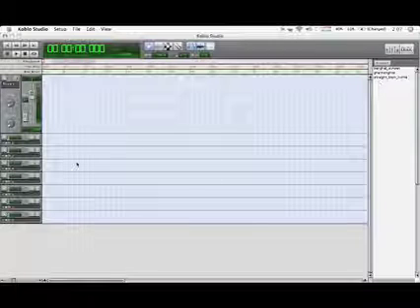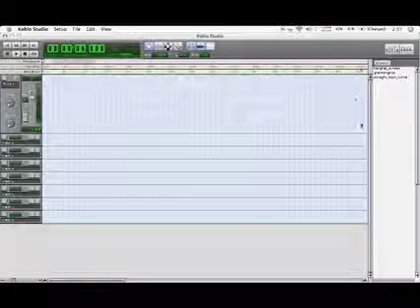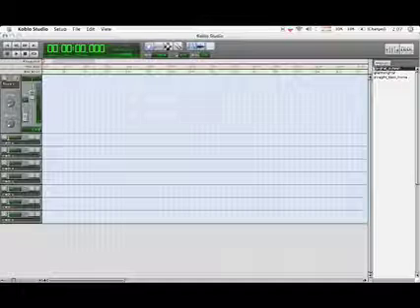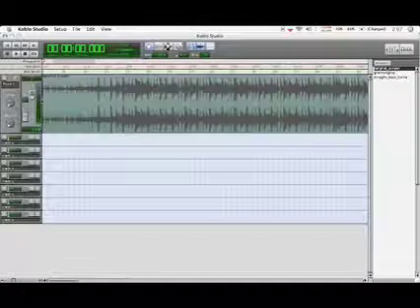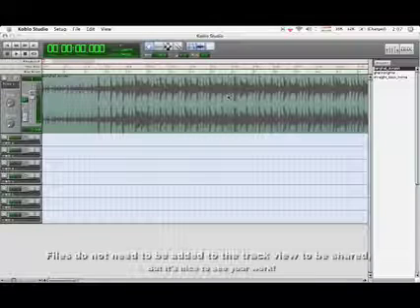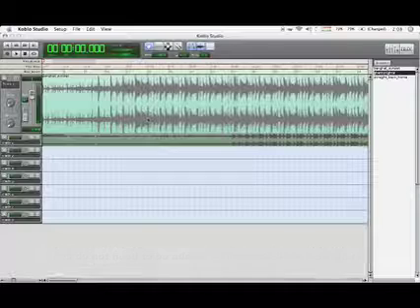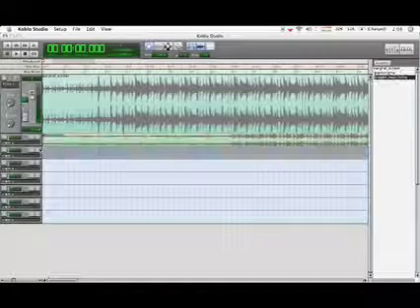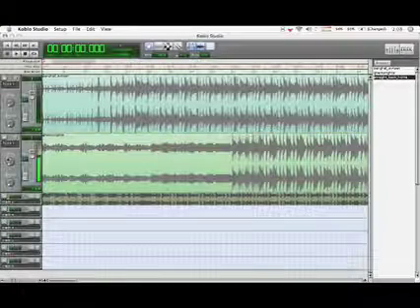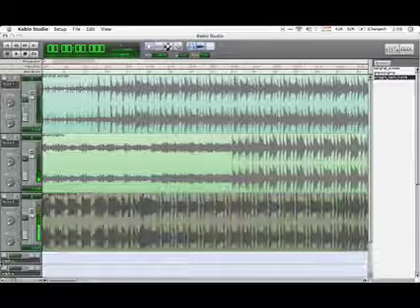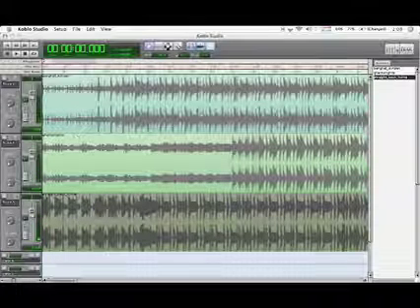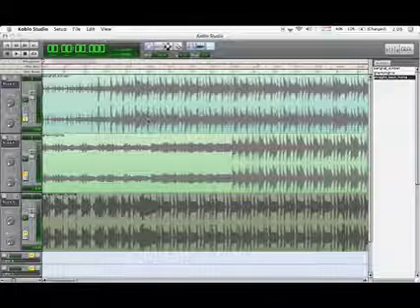And now I've got my audio imported here into my project, and what I'm going to do is drag these over into the edit view here, and I can look at the waveforms. And I can expand those tracks to get a better look at them if I'd like. Now I can audition them here as well.